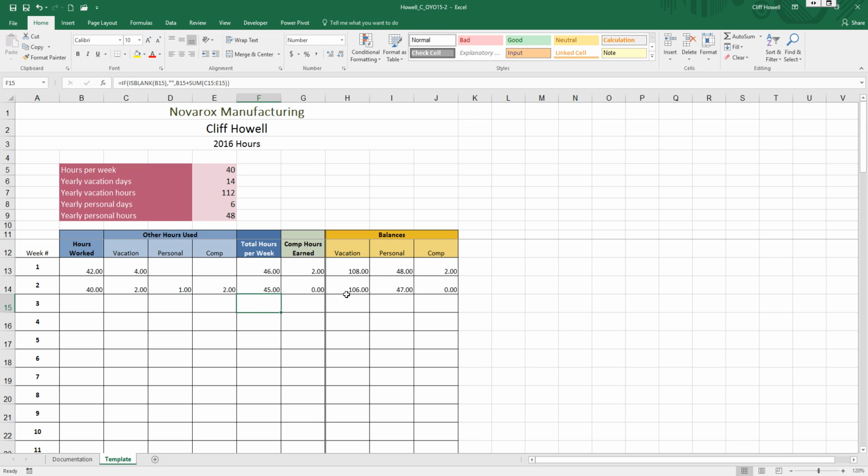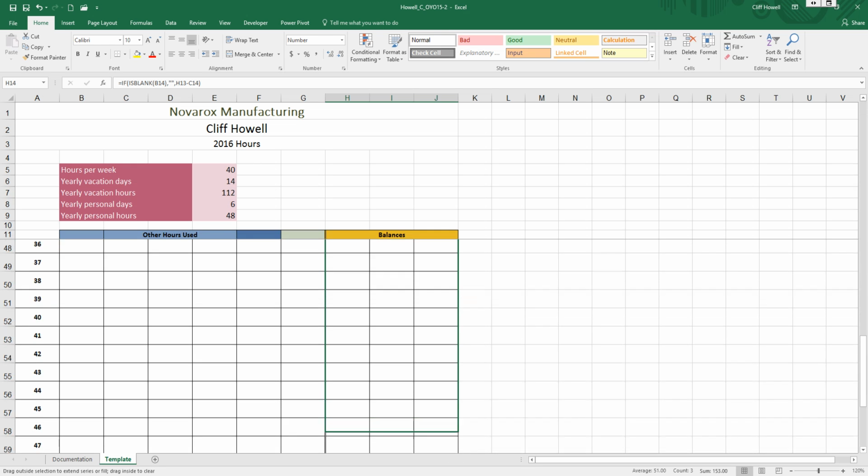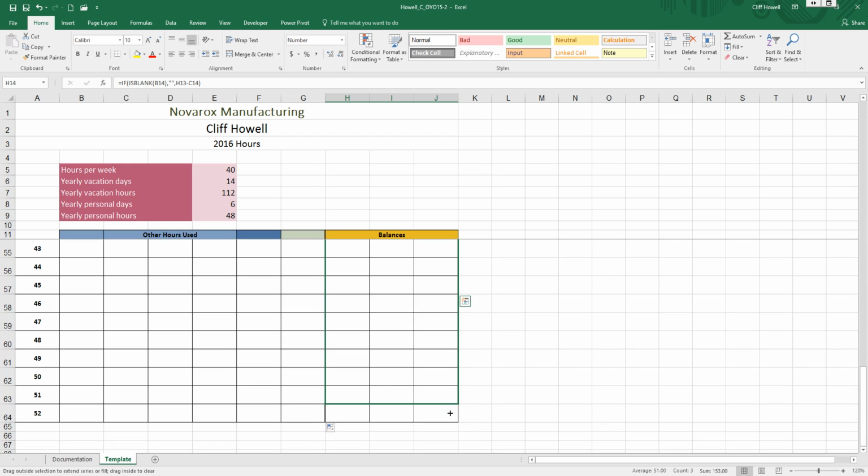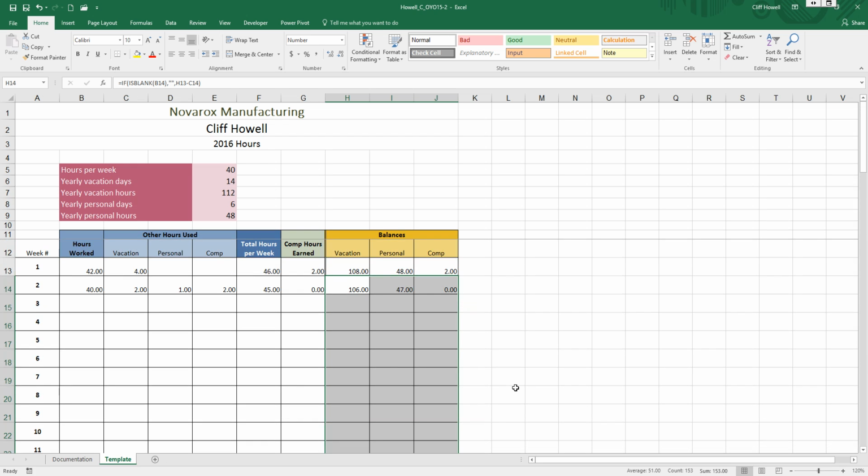And then over here, for H, I, and J, 14, you're going to grab the fill handle and drag that all the way down to 64. So now you've got the entire table set up. Again, they're not going to display anything because the hours worked over here are blank. You could test that by keying more data in if you like.